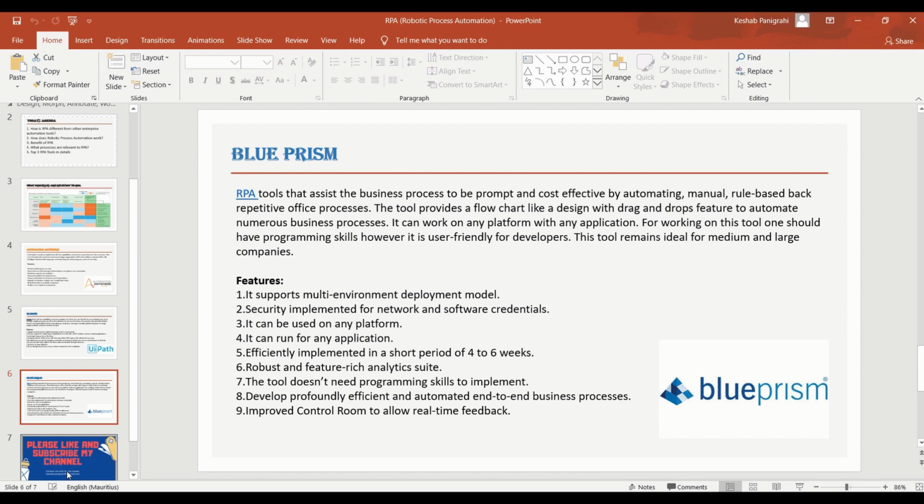It is one of the leading tools because it started RPA, and I have worked in these three tools, but the most complex and also the easiest, you can say, is Blue Prism. It has very good stability. We don't have so many issues, and this tool also helps business processes to be prompt and cost effective by automating manual, rule-based, repetitive office processes.